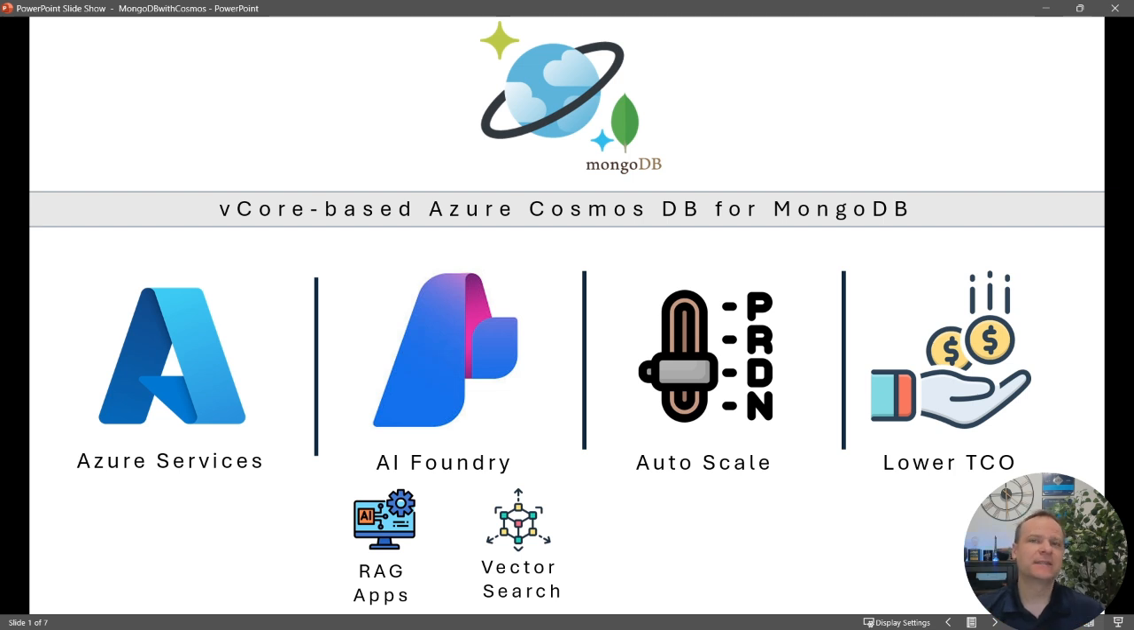MongoDB can be an expensive database to have. Azure Cosmos DB offers some really budget-friendly cluster tiers. Let's take a look at how these tiers stack up against those on the Atlas Cloud platform, so we can actually compare them side by side. Now, let's look at my next slide here.